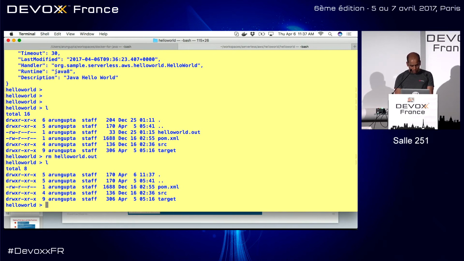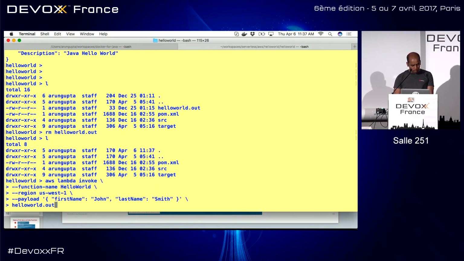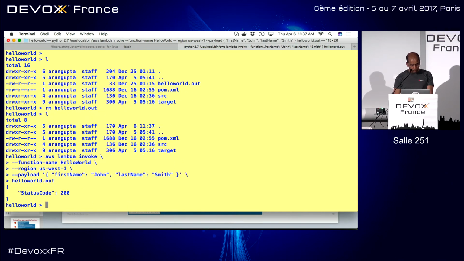But if I look at it, there is nothing else in here, and I can just simply invoke it. And here is my payload. This is a JSON payload that I'm passing on. And remember, this first name and last name were my field names in the request POJO. And I'm saying dump the output into hello world.out, and that's it.